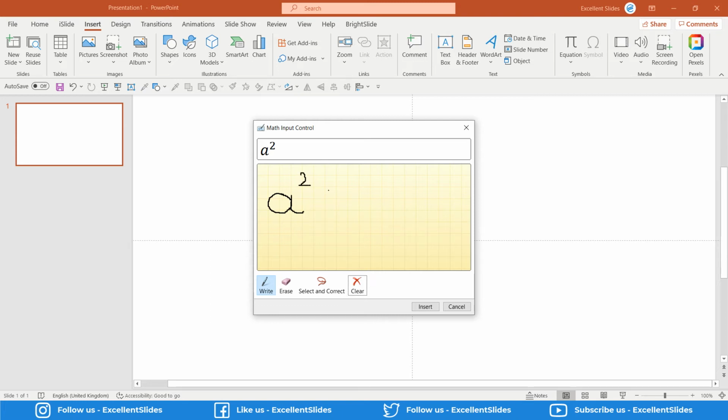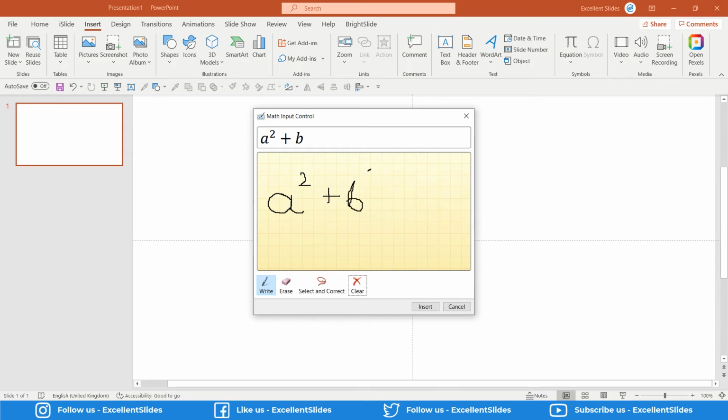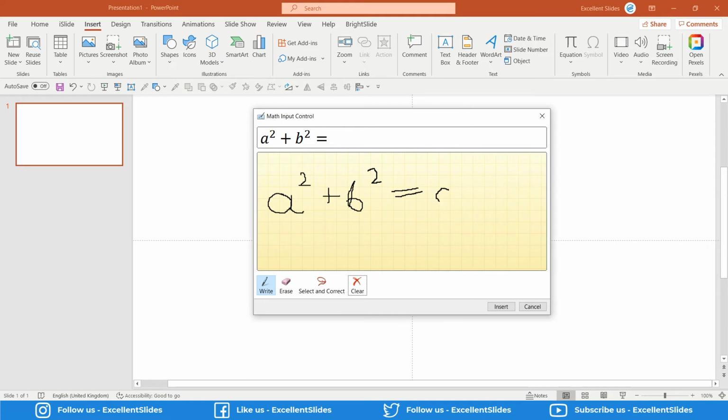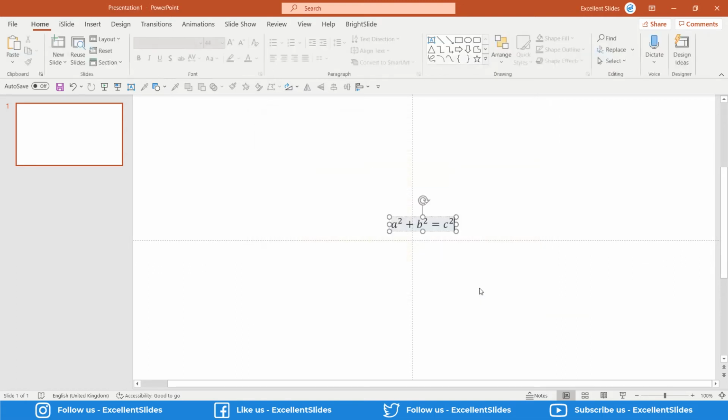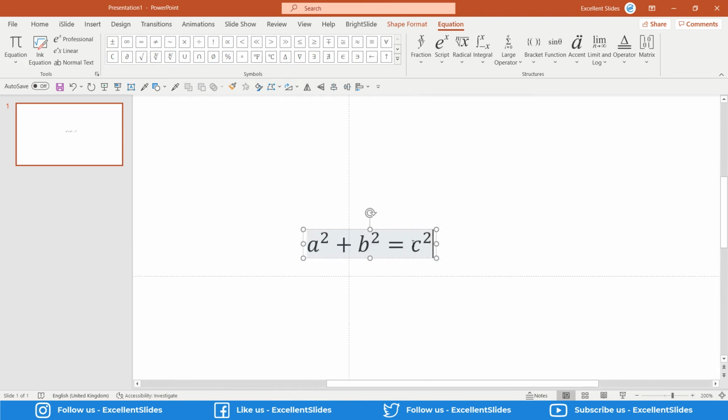A square plus b square equals c square. Yeah, now when everything is correct, you can click Insert and our formula is ready, as you can see here.